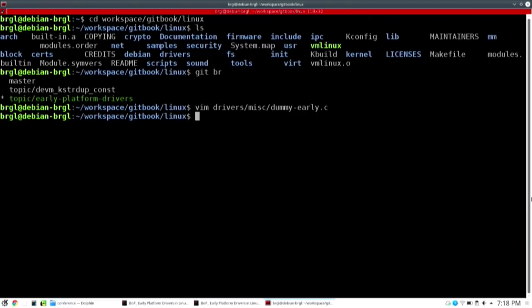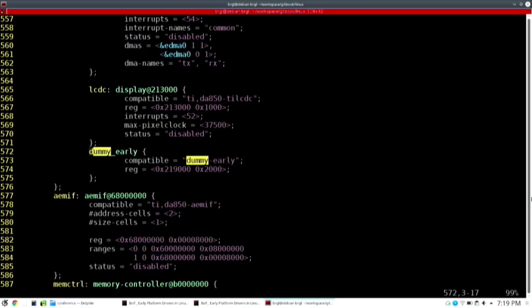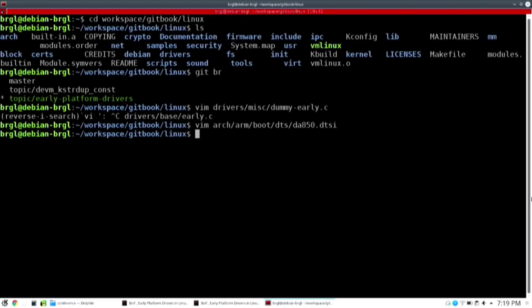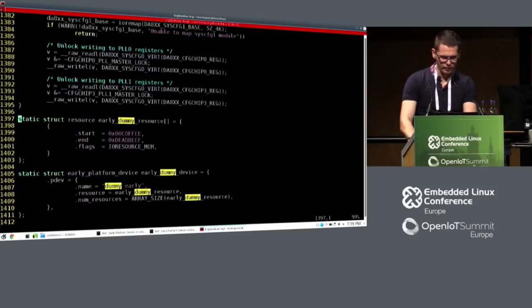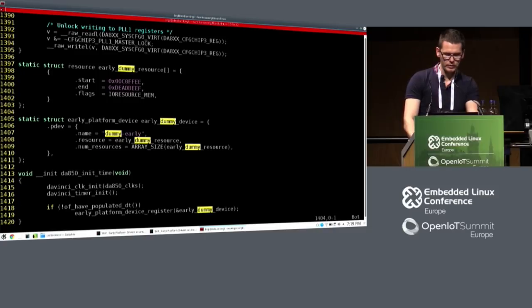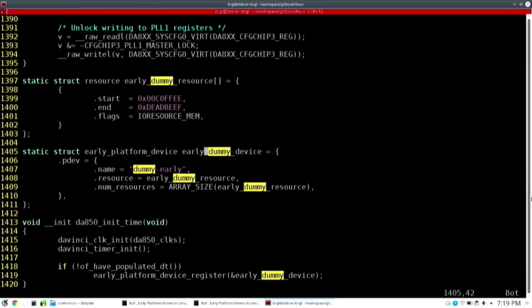So this is how it looks in device tree. Well, this device is very simple. We just have the reg property, but this is how we would do it. So very, very simple. And then in board files, this is just a dummy resource and then the registration of the early device. So as you can see, we register an early platform device, but in reality, we just use the platform driver. We don't use any of the private fields of the structure.